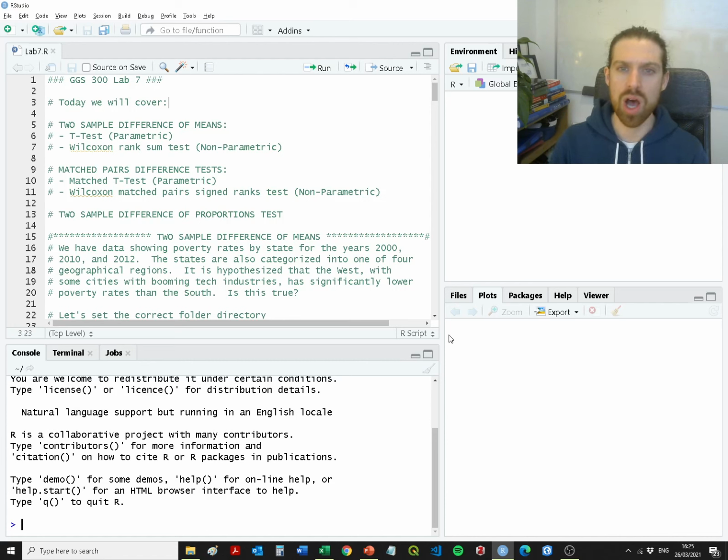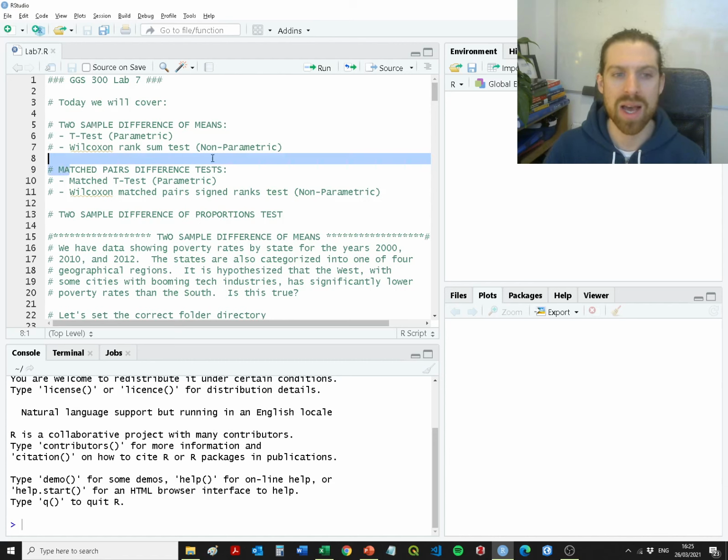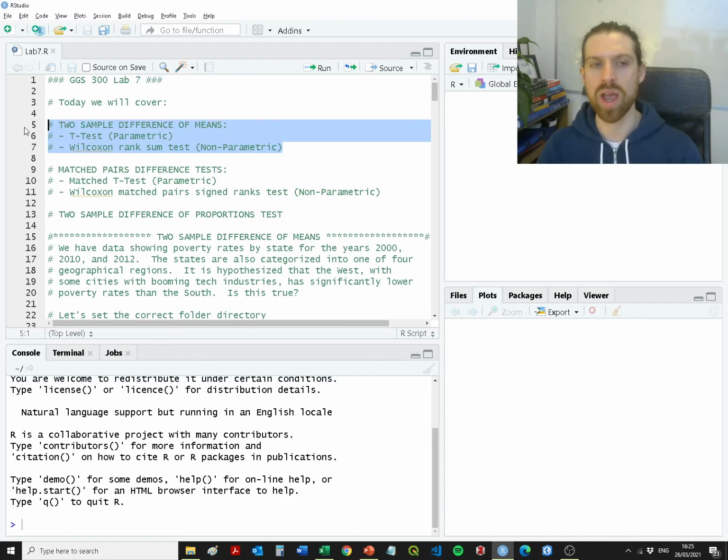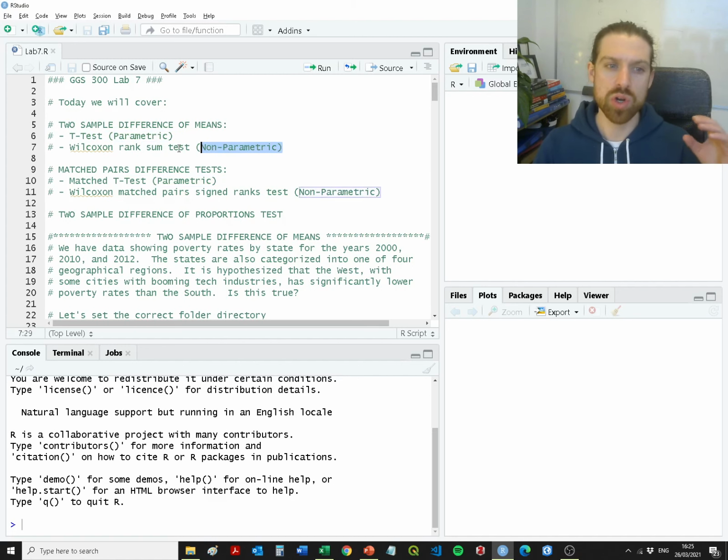I assume you've got your R all set up and that you're able to download the code and go through these particular examples in tandem with the video, run the code, and understand what's happening. So we're going to cover today in the 7th lab two-sample difference of means tests and also matched pairs difference of means tests. The first set is where you have independent data, and the data are either parametric, so normally distributed, or non-parametric, so not normally distributed.